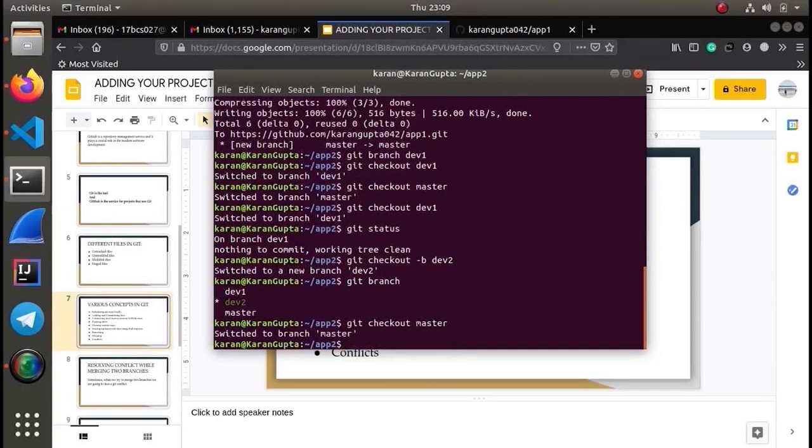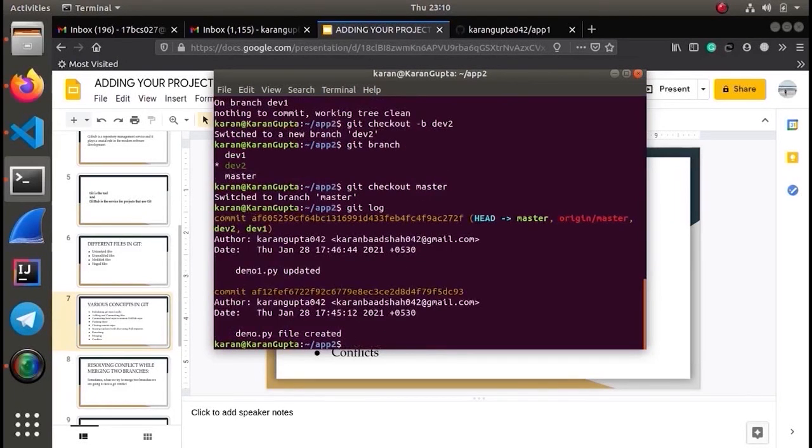Also there is one command which comes in handy, that is git log. Git log will list the version history for the current branch. We can use git log in the master branch and we will see the version history for this particular branch. We have done 2 commits. We can see the messages: demo py file created for the first commit, demo 1.py updated for the second commit. This is in reverse chronological order, with the latest one on top.